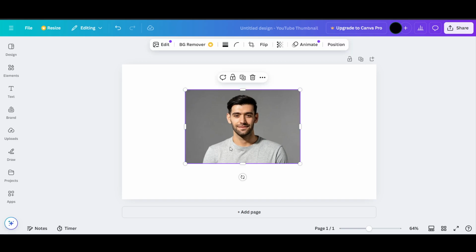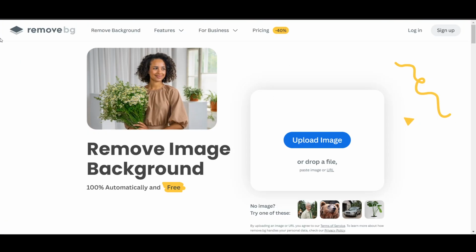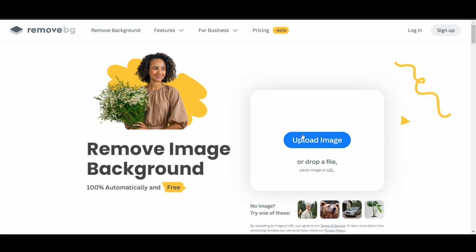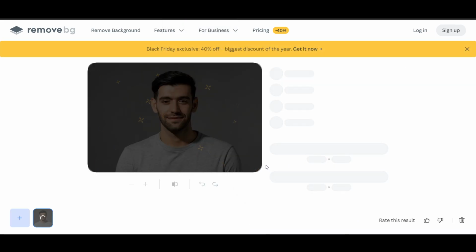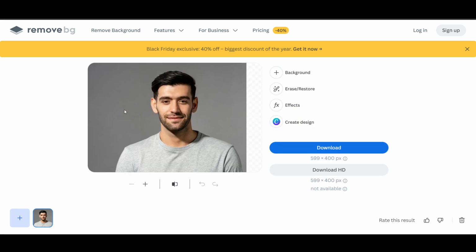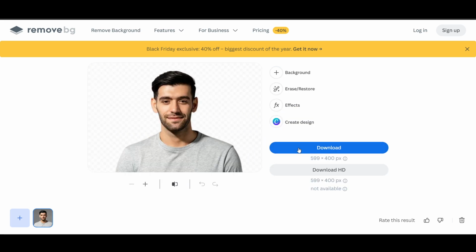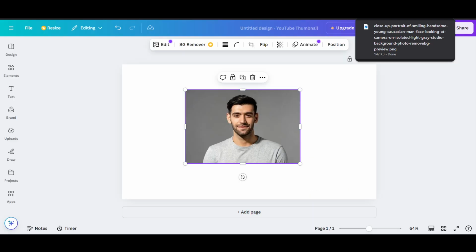So if you have a Canva Pro, just select the image, click on BG remover. But if you don't have any pro version, just go to remove.bg and you can upload the image here, right? So let me just remove it. Now here I have uploaded the image and in just a few seconds the complete background will get removed. Now I have to download this and take it back, I have to upload it to Canva.